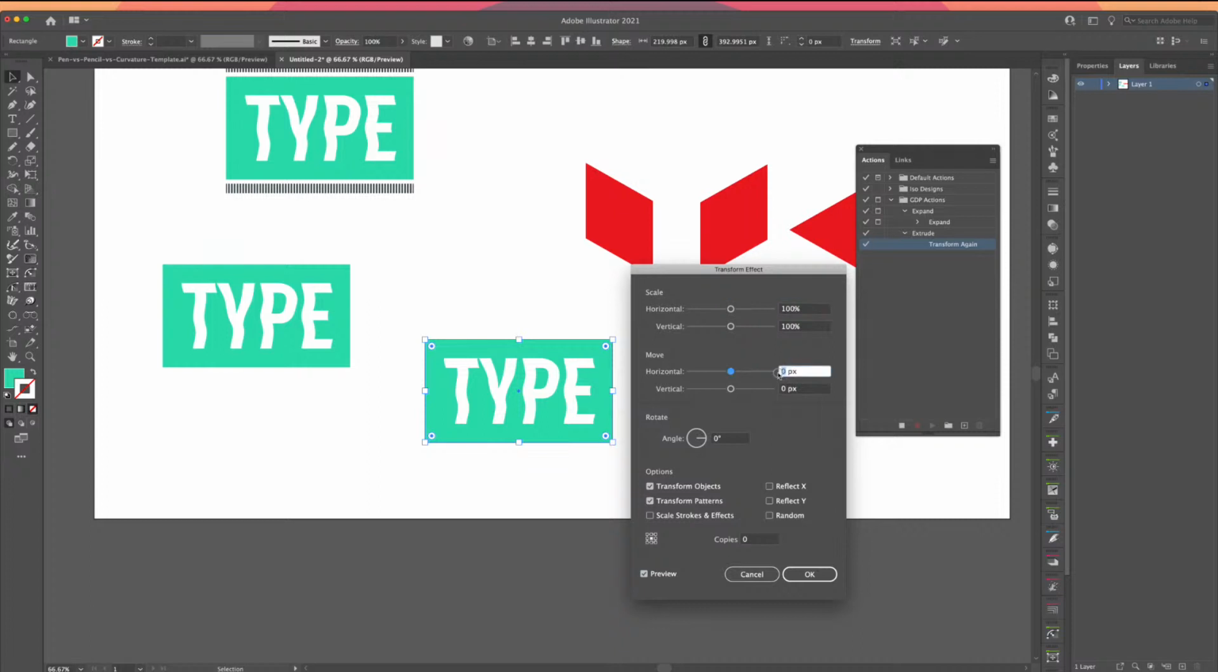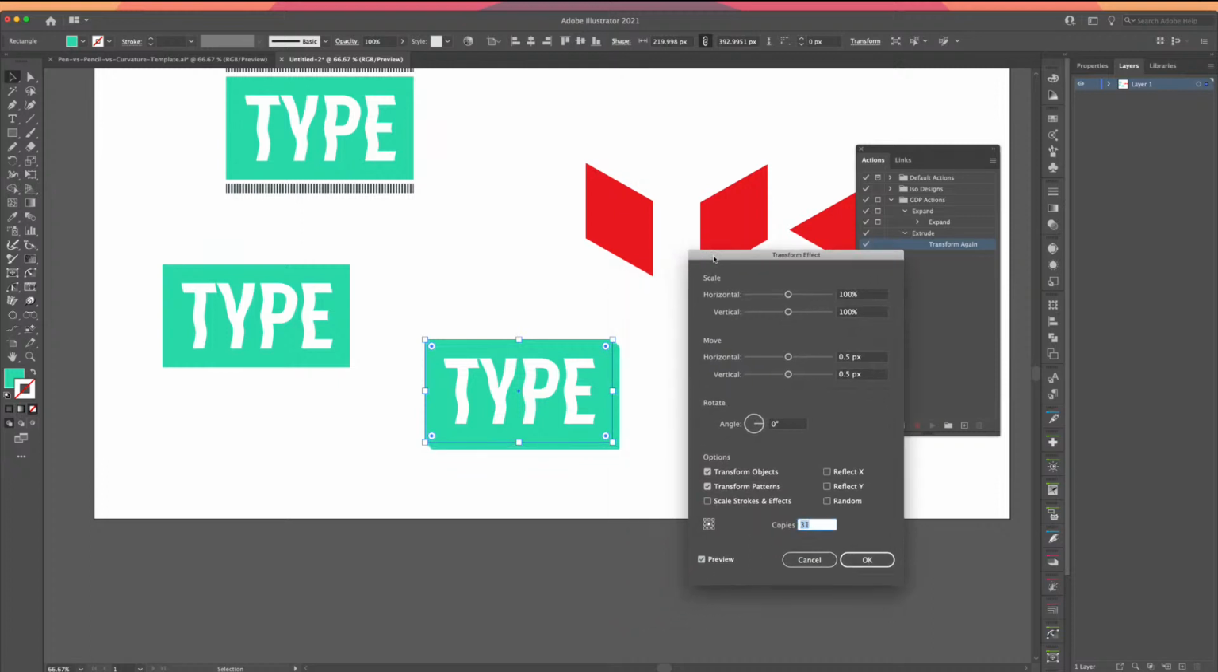So I'm going to change the horizontal and vertical values here by just 0.5 pixels. That's all we need, and we're just going to up the number of copies. This is a useful way to create a bunch of duplicates, offset by the move values we tell it. So in this case, we've got 70 copies moving 0.5 pixels horizontally and vertically each time. It's just a little hack to create this kind of extruded look to the shape.